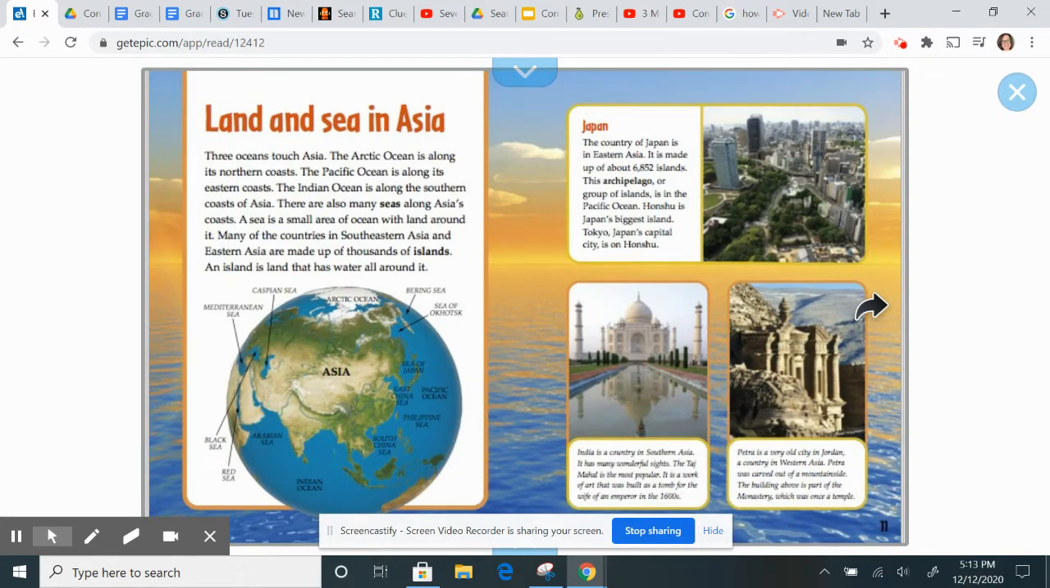Land and sea in Asia. 3 oceans touch Asia. The Arctic Ocean is along its northern coast. The Pacific Ocean is along its eastern coast. The Indian Ocean is along the southern coasts of Asia. There are also many seas along Asia's coast. A sea is a small area of ocean with land around it. Many of the countries in southeastern Asia and eastern Asia are made up of thousands of islands. An island is land that has water all around it.